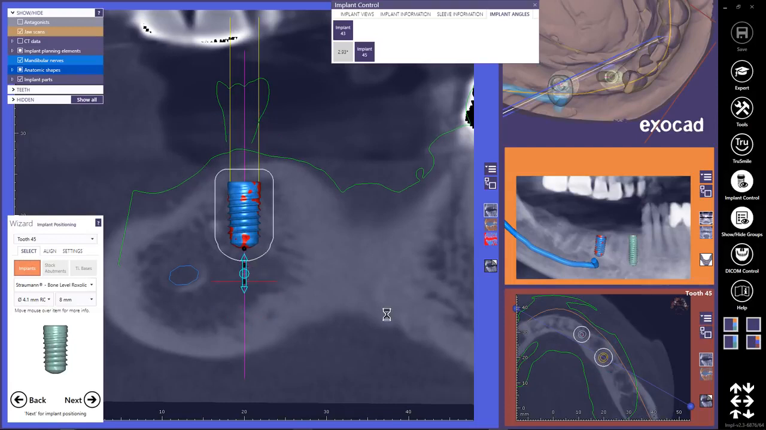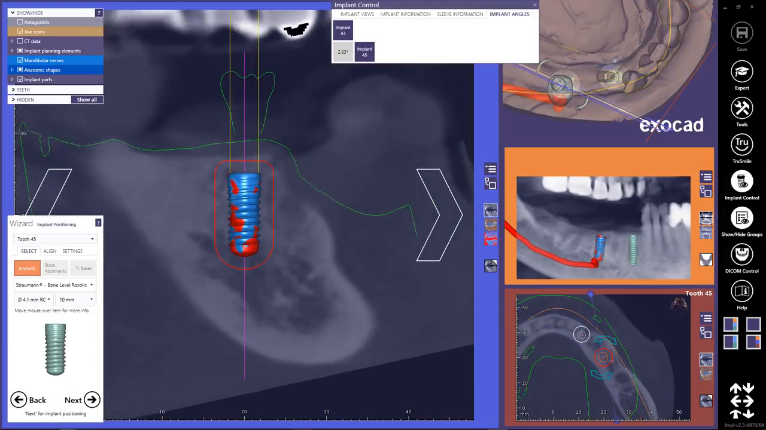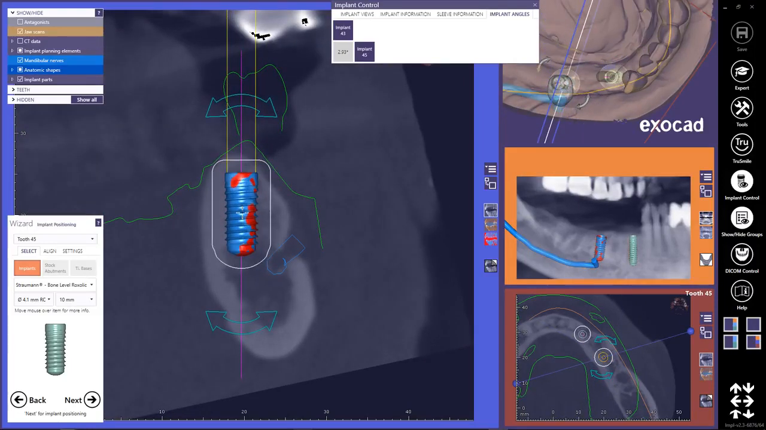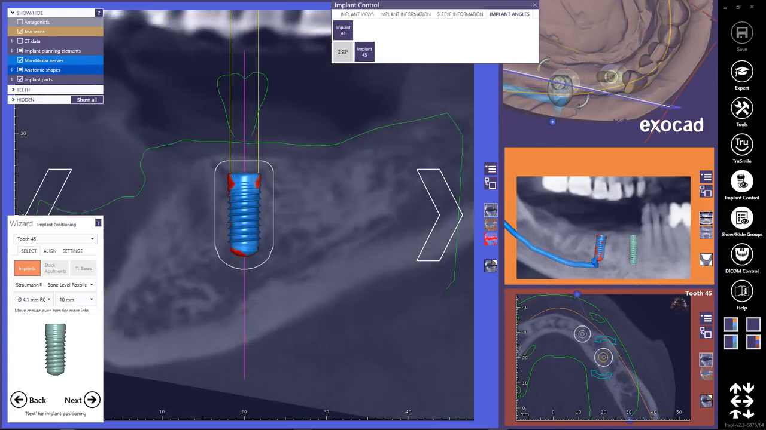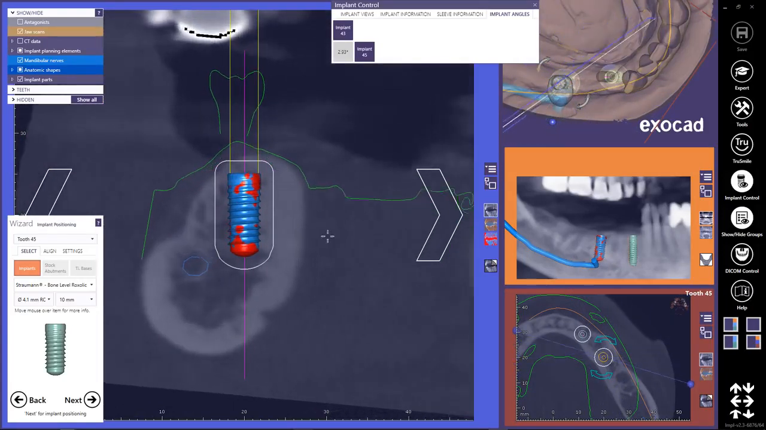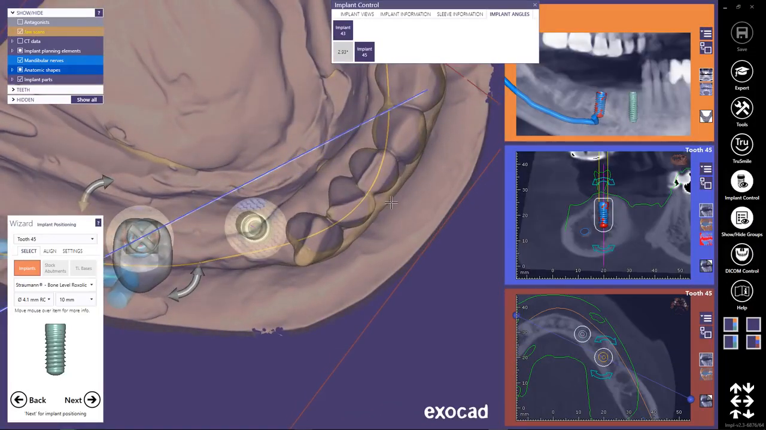And let's see if 12 millimeters is too long. I will take a 10 millimeter implant here. Let's see. There, I'm touching the nerve, so I'll move it away from it. I think this is good. Let's check it on the model. Looks okay.